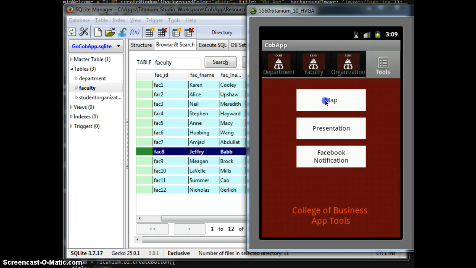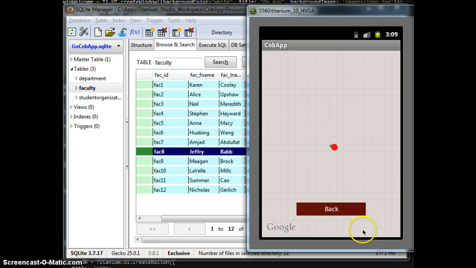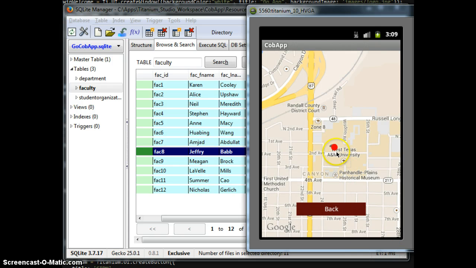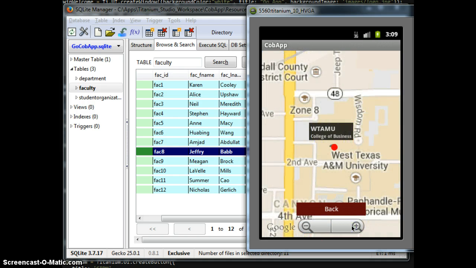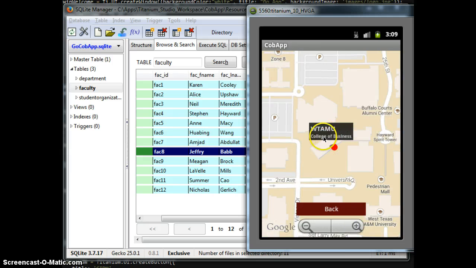If I go back and then go to the tools, here I have the map, which is the location map of the College of Business at West Texas A&M University. If I zoom in, it says the location, which is the College of Business in this building.